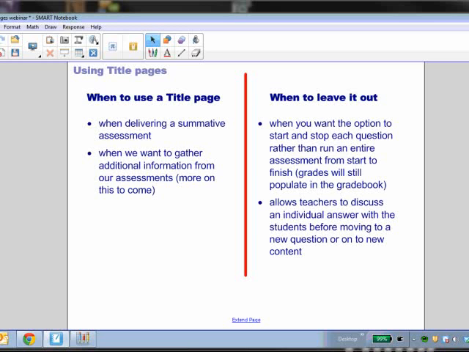So let's come back to that bullet point that we said we were really going to focus on in today's video, and that is when to use a title page when you want to gather additional information from your assessments. So let's get into this additional information.